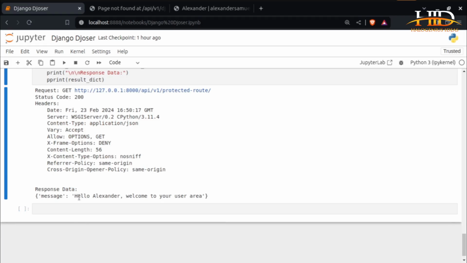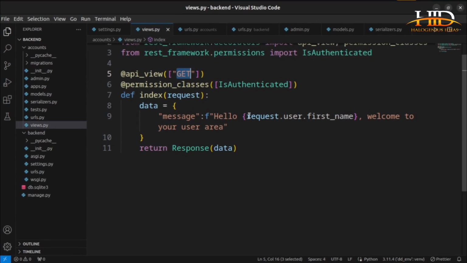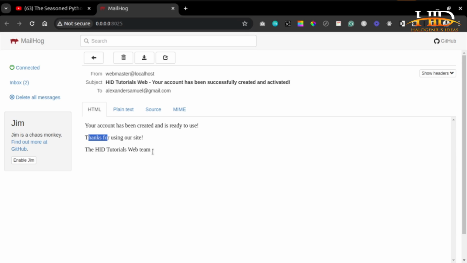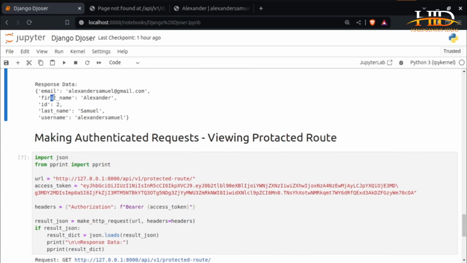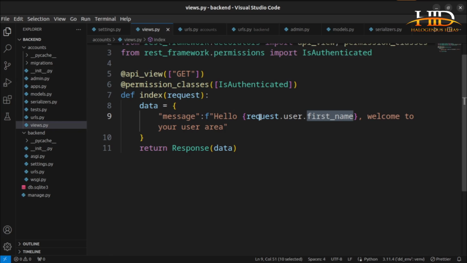You can see, hello Alexander, welcome to your user area. If you come to the dashboard, you see that I'm getting request.user.firstname, and you can see the user's first name. Where is the user? The first name is what? Alexander. If it were the first name, the last name, and the email, everything, I can do it from here. I really want you to understand everything as it is going in depth. That's the reason why I'm taking my time to explain all the concepts.